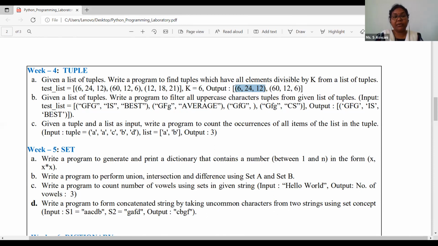Okay. So 6, 24 and 12 all are divisible by 6, right? The k value. So it should be there in the output. Similarly, 60, 12 and 6 are divisible by 6. So it is there in the output. But 12, 18 and 21, all the elements are not divisible by k, that is 6. So that should not be there in the output. Understood the question? All of you understood the question?